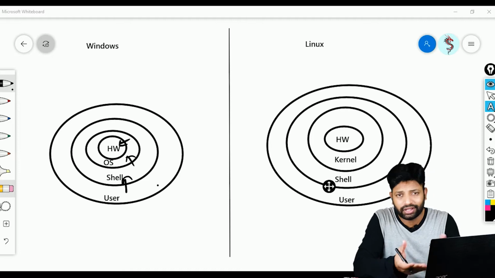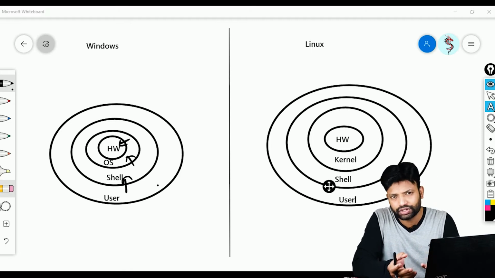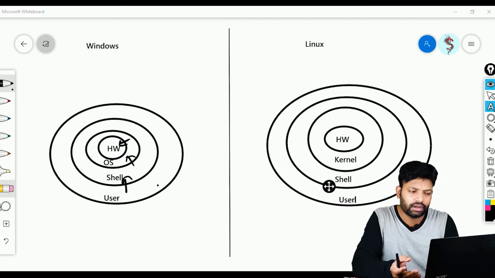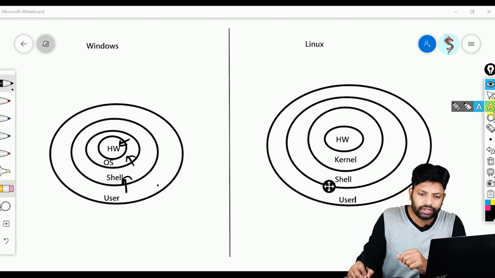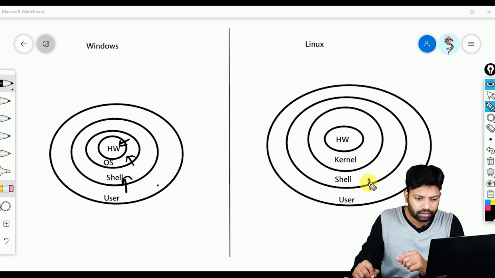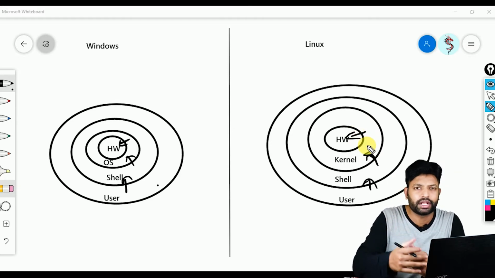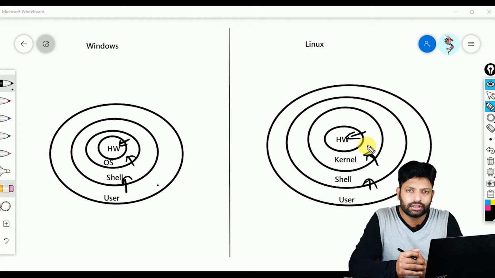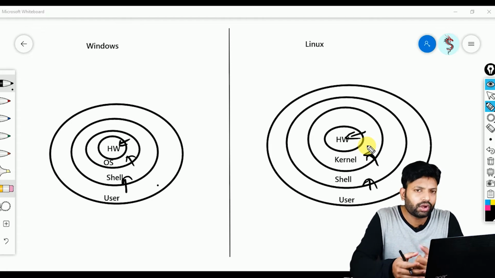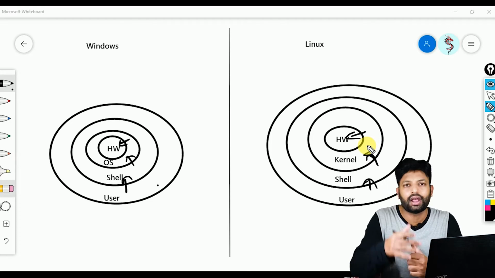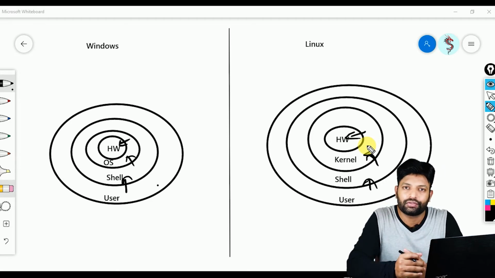Okay, so is there any difference? Both are same, just naming convention is different. In Linux we call kernel, in Windows we call OS. That's the only difference. Here also user is interacting with shell, is interacting with kernel, is interacting with hardware. Okay, so same, we are getting reply in the same manner. Understood? That means OS structure is pretty much the same. Understood? Now we are going to talk about the hierarchy, the directory structure of Linux.